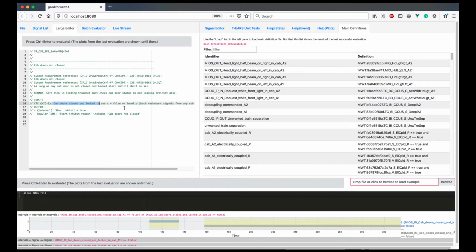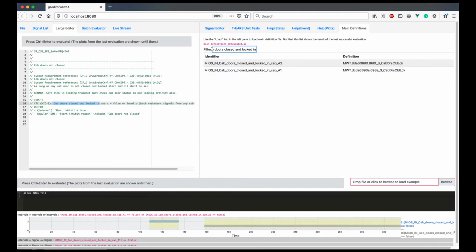So as you may know, in a real train, all the signals have horrifying names, which are not very easy to read. And that's why we have defined abstract signals for each release. And we can actually search for them. This text goes right into the filter. And we see that, okay, we can use these definitions here.